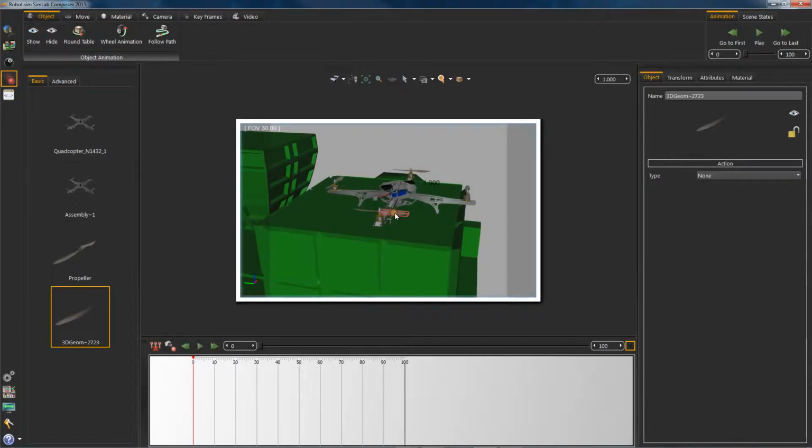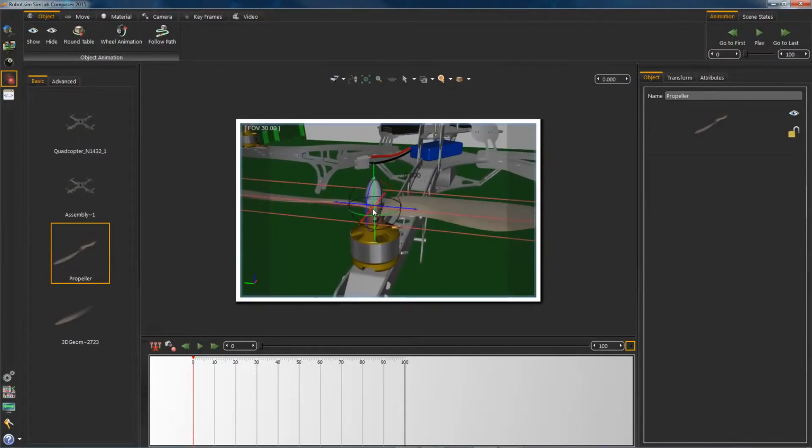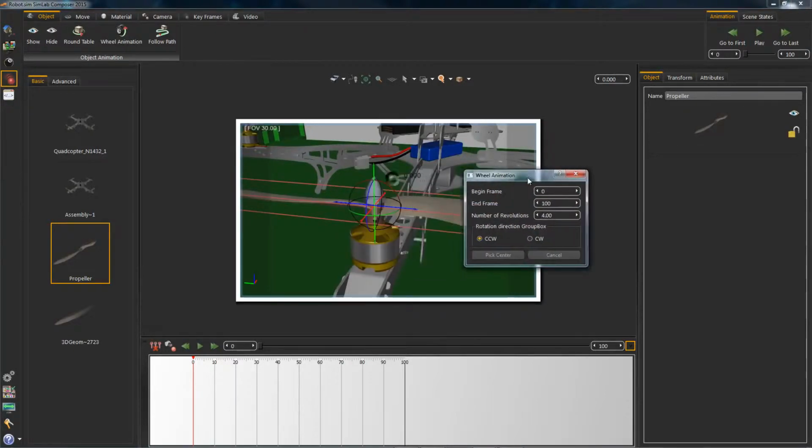Okay, now to make the propeller spin. On the left panel, we can select the entire propeller. Press Ctrl-J on the keyboard to zoom onto it. We will be applying a wheel animation, so go ahead and click the wheel animation action over there. Here we can choose clockwise or counterclockwise, the number of revolutions, and so on. I'll stick to counterclockwise with a revolution of 9.